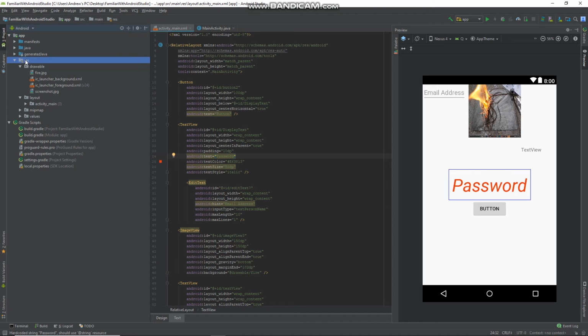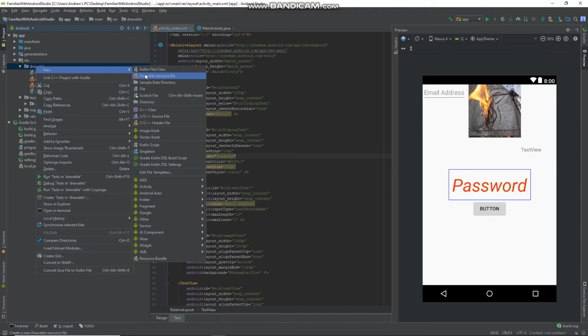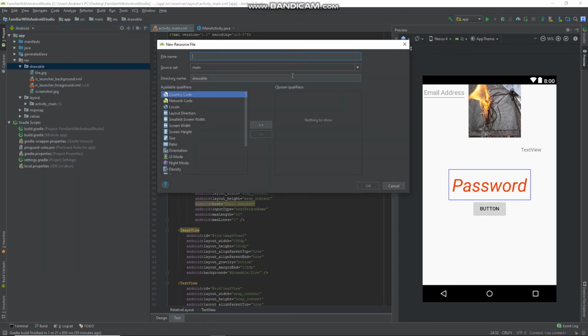Here on the left side, you can right click on the drawable folder under res, drawable. Right click, select New, then Drawable Resource File. You can name it whatever you want. I'm just going to name mine rounded button corners.